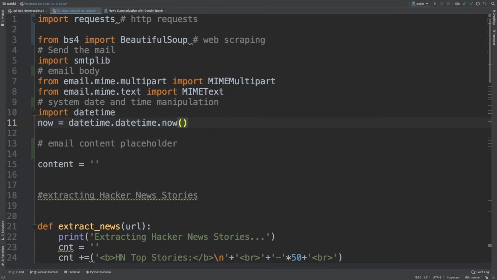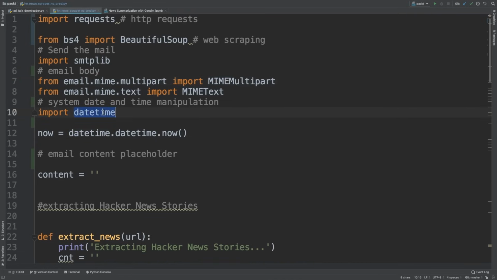And we'll start with import requests, which is for our HTTP request, and then we'll import BeautifulSoup from bs4. Next, we'll move on to importing smtplib, and then we'll import two objects from email.mime, and then finally we'll import datetime. Once all the imports are finished, we'll start with extracting the current datetime, which is the system datetime.